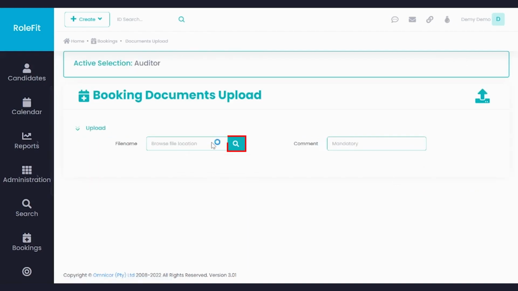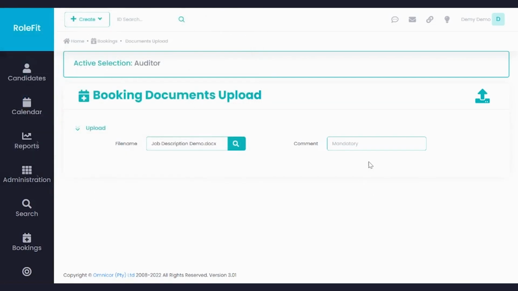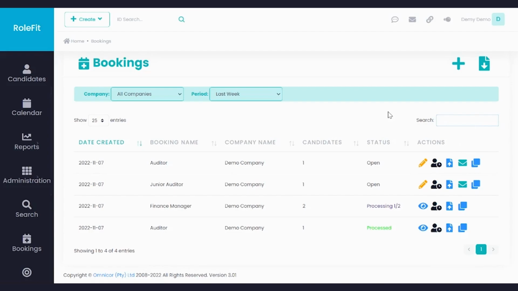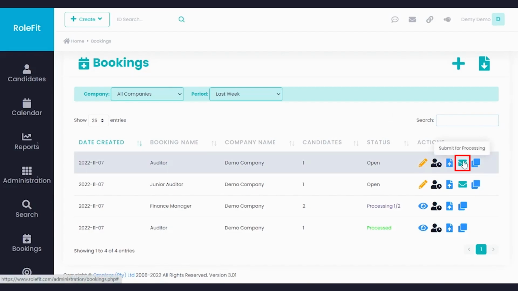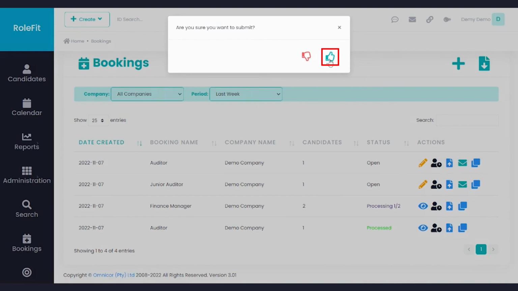Browse and select the required document. Add a comment for further information. Click Upload. Click the booking shortcut and you will be navigated to the booking screen. Once you are ready to submit the booking request, click Submit for processing. Click the thumbs up to confirm submission of the booking request.